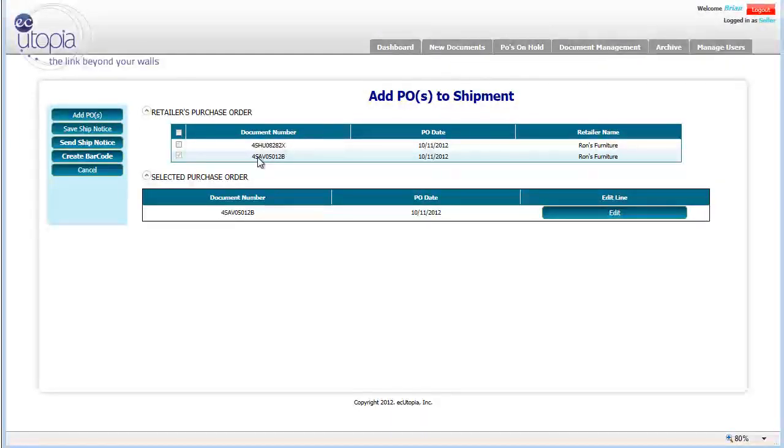We can add purchase orders into the ship notice now. So the original purchase order that we came in with actually defaults in, and then adds any other purchase orders that are out there that are available to us, so we can select those if we'd like just by putting a check mark into the box there. And we can also select all if we use the box that's up in the header.